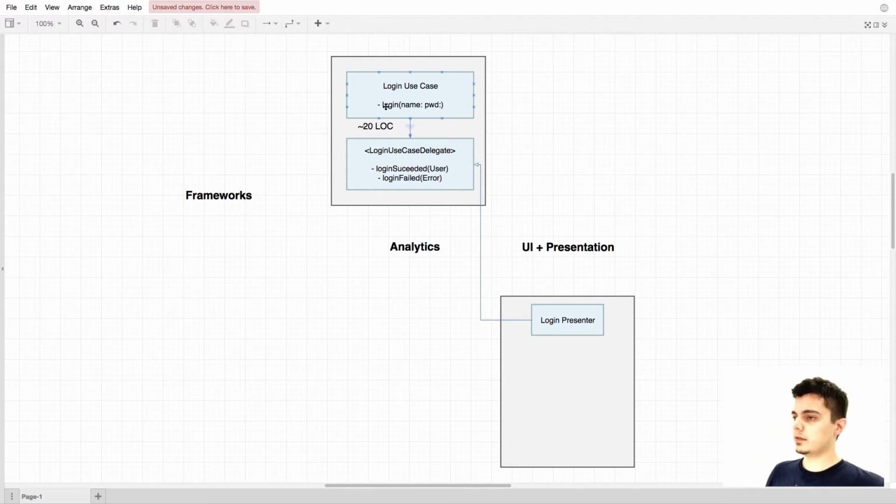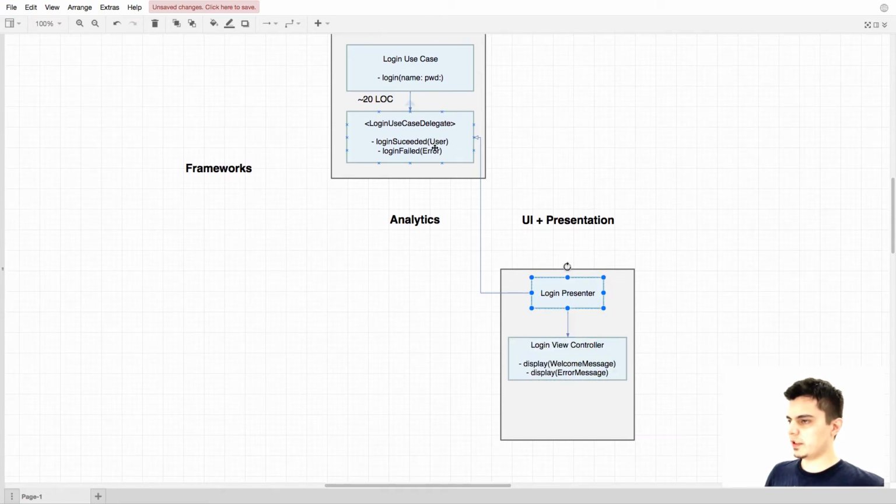As soon as the login result is defined, we call login succeeded with a user or an error. And since the login presenter implements that, we can then map the user or the error into a welcome message view model, in an error message view model, and pass it to the view controller through those display methods. And the login view controller just tells the view to render it accordingly.